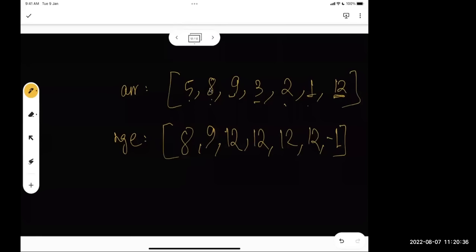For this 8, you will start a loop from 9, and at this 9 itself, you found it. Good. For this 9, you will start a loop from 3. 3 is smaller, 2 is smaller, 1 is smaller, 12 is greater. So 12 is the answer. For this 3, you will start an inner loop from 2. 2 is smaller, 1 is smaller, 12 is greater. 12 is the answer. Similarly for 12, you have no element, so it is -1.